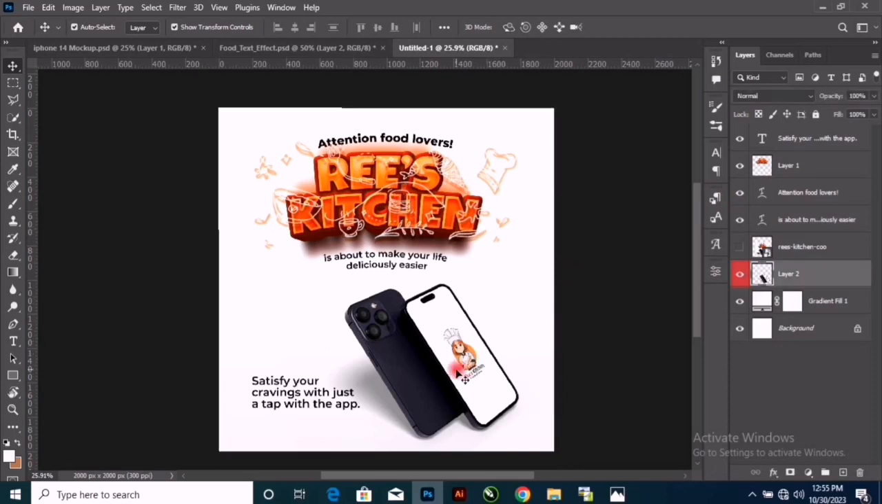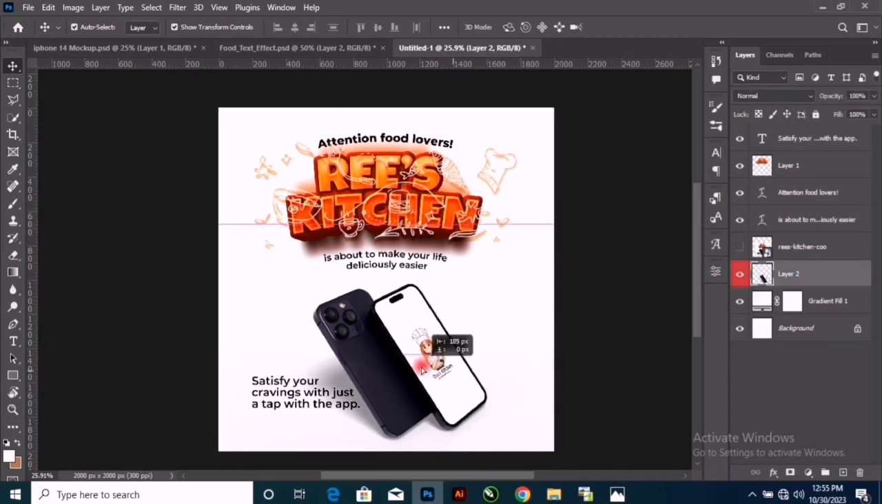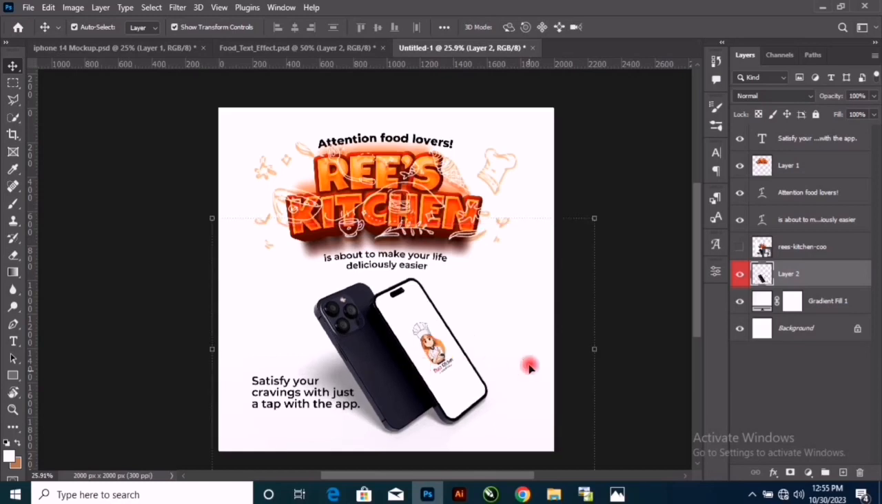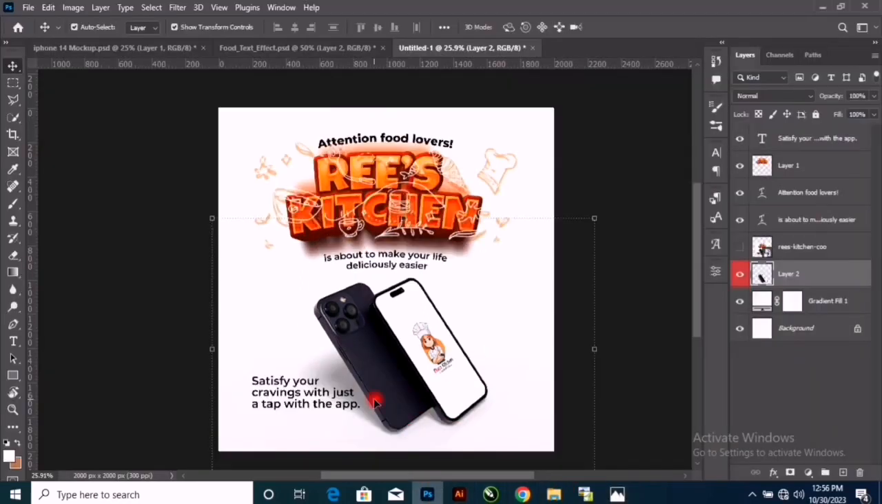So now bring my mockup to the center a little bit and then now we are getting there. So now what's next is let's check the formal design. So you need to arrange this text effect and put this PNG Google Play and App Store here. So let's do just that. So I'll just reduce this.